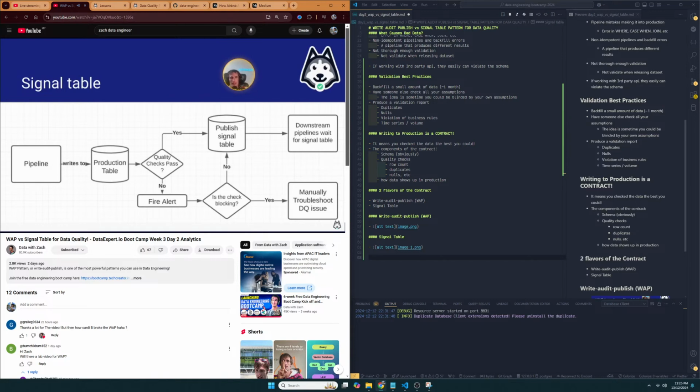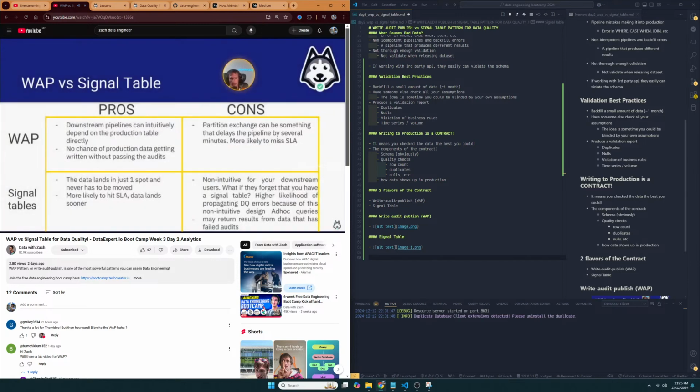So that is my biggest beef with the signal table pattern, even though I also recognize that it is a simpler pattern and it actually uses less compute and less IO. So in some ways it is more efficient. So let's talk a little bit more about the pros and cons of each side of this contract.